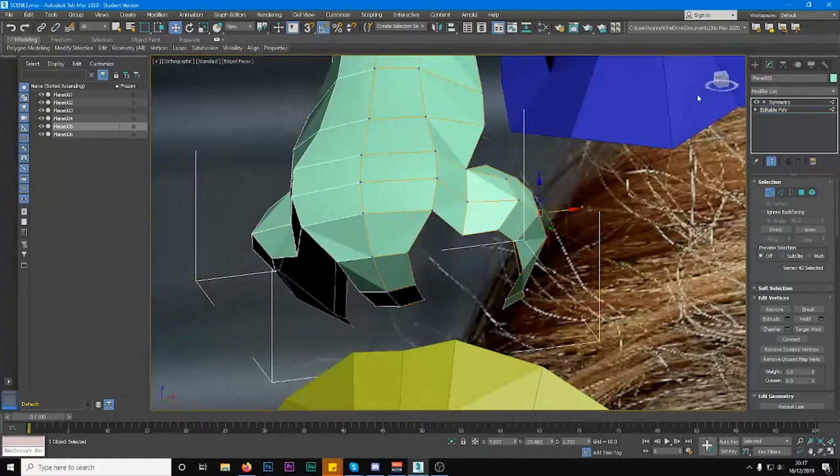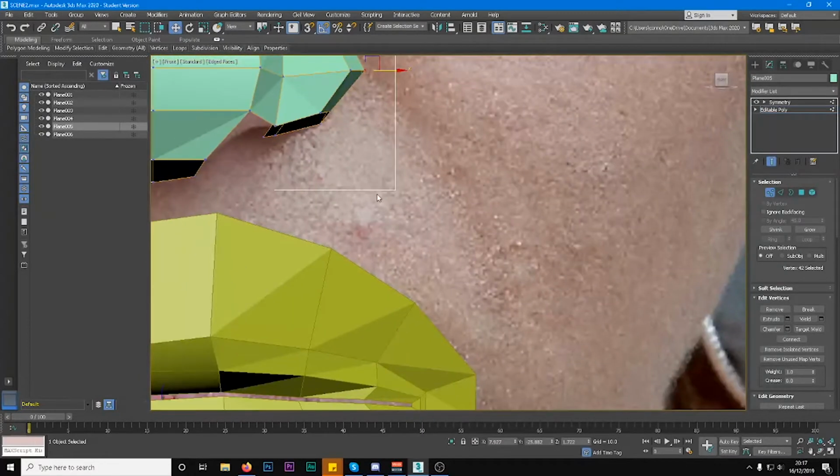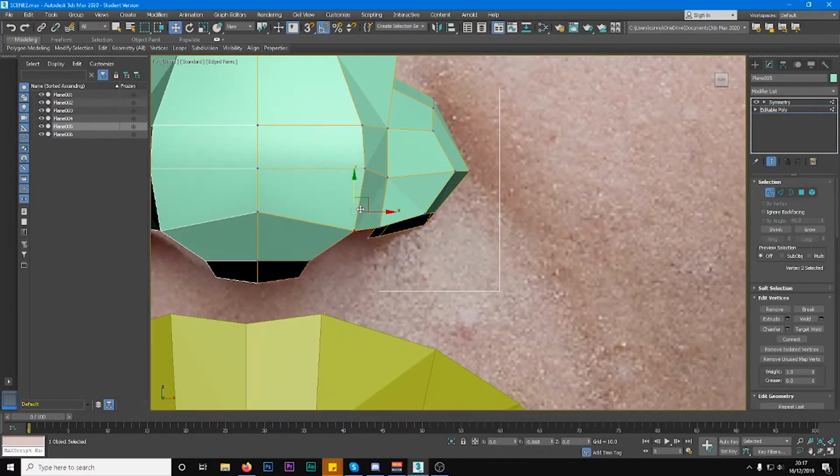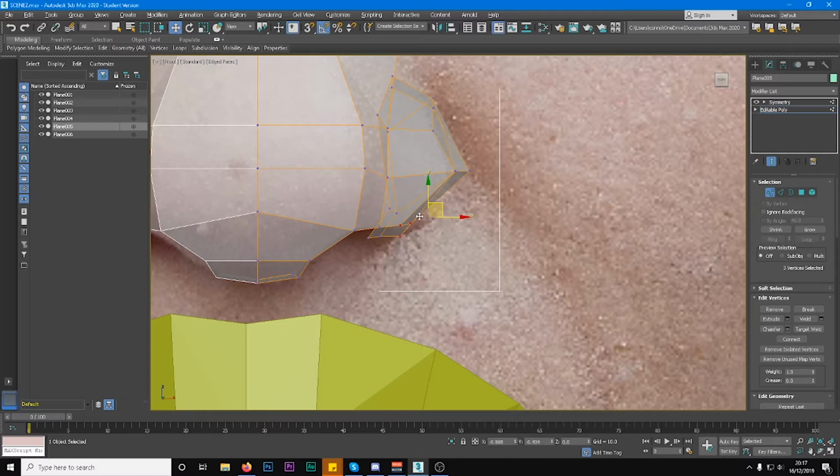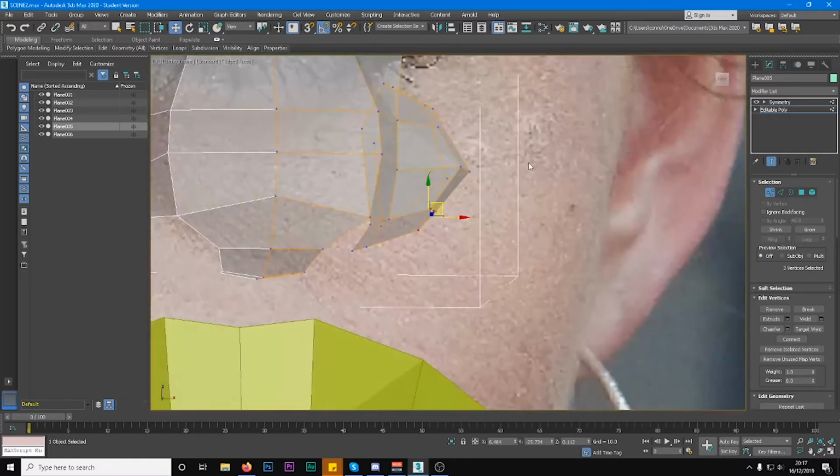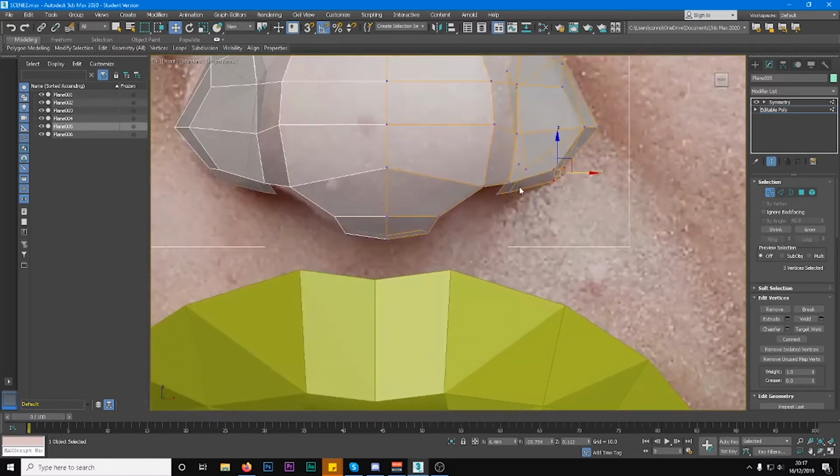How does it look from the front view? Not very good. So let's just change that. Let's turn on X-ray mode. Okay. We obviously want this to go more in then. Let's move this vertex in, this one, and this one back here.